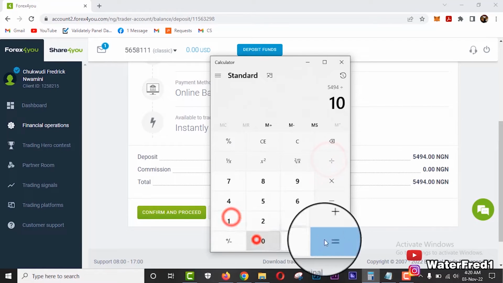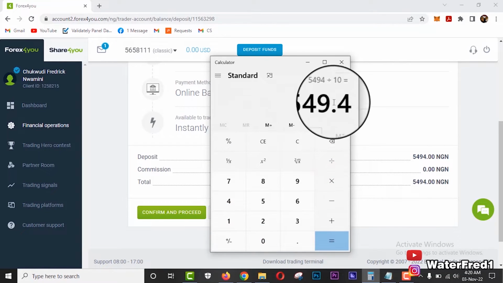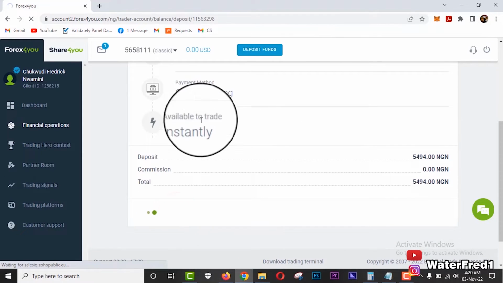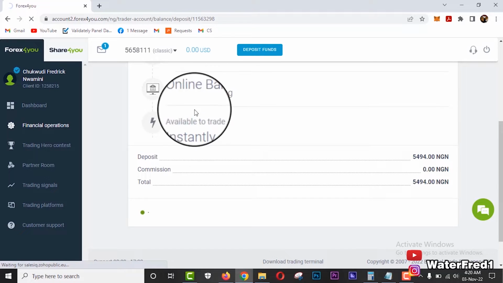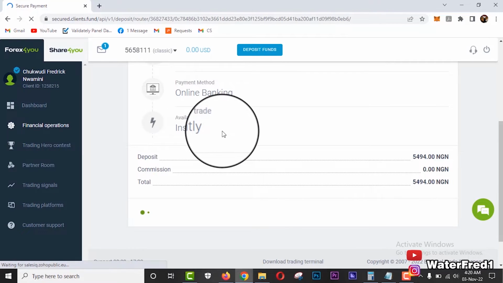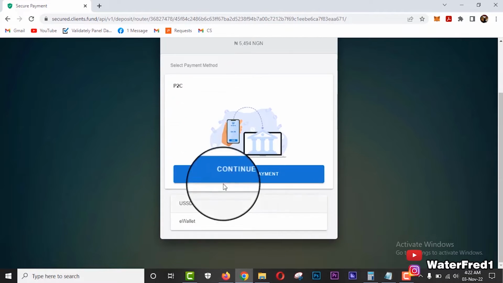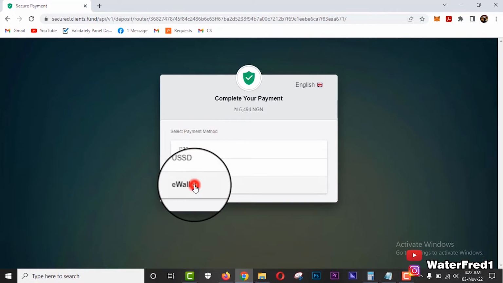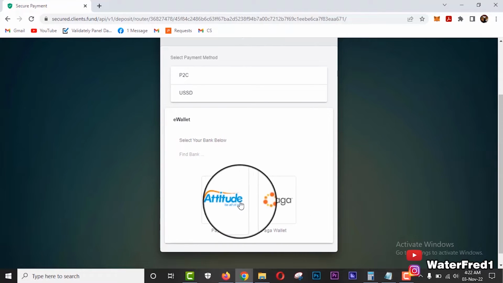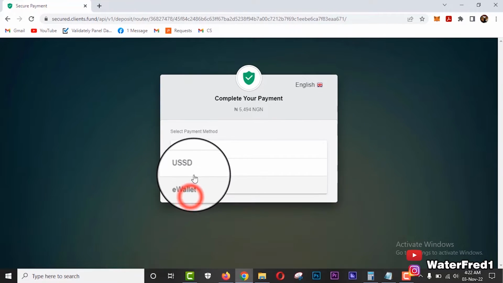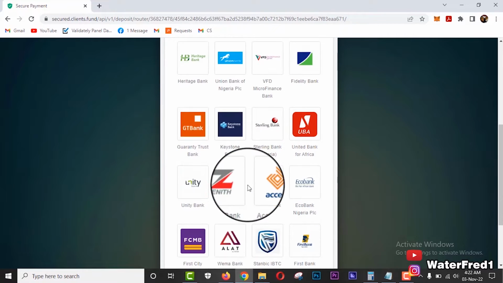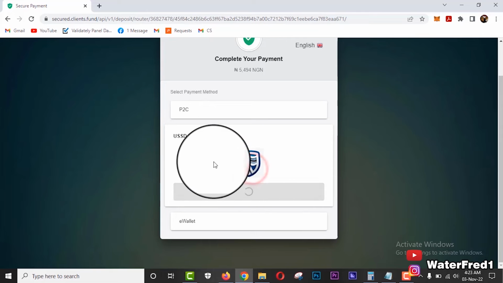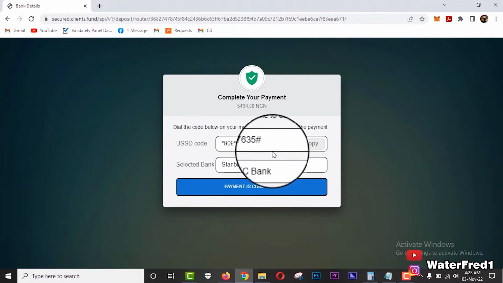If you check it, you see that you are paying $549.421. Now I click on confirm and proceed, and you are available to trade instantly. You see, available to trade instantly after depositing. You can either use P2C, or USSD code, or you can use e-wallet. This e-wallet, you see Paga, Pay Attitude. For me, I would love to use USSD. Then I select Stanbic IBTC Bank, which is my bank. Pay with Stanbic IBTC. You can see that the code has been created already for me.